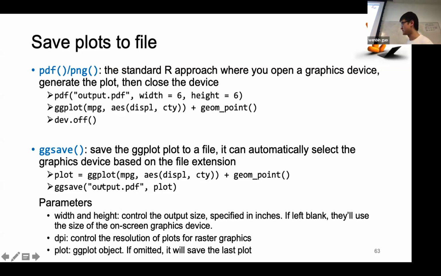Another good thing about ggsave is that it will automatically choose the file format based on your file name. For example, if you put the file name as .pdf, it will automatically choose to save in the vectorized format for you. If you put .png, then it will automatically save it as a raster file format. There are also some other parameters you can use. I'm not going into too much detail here, but if you are saving into a PNG, you can specify this parameter. Basically, it controls the resolution of the plot for you.